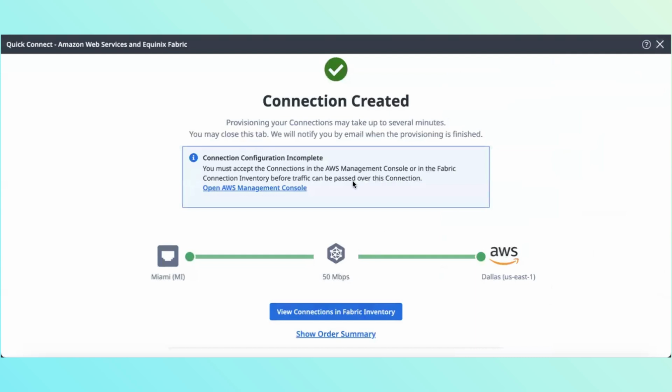and on the Order Success page, we could see the confirmation as the connection is successfully established. Furthermore, click on View Connections in Fabric Inventory. Users will be able to see the purchase order information in the Overview Order Details page. The selected purchase order is also added onto the invoice. That completes the demo. Thank you for watching.